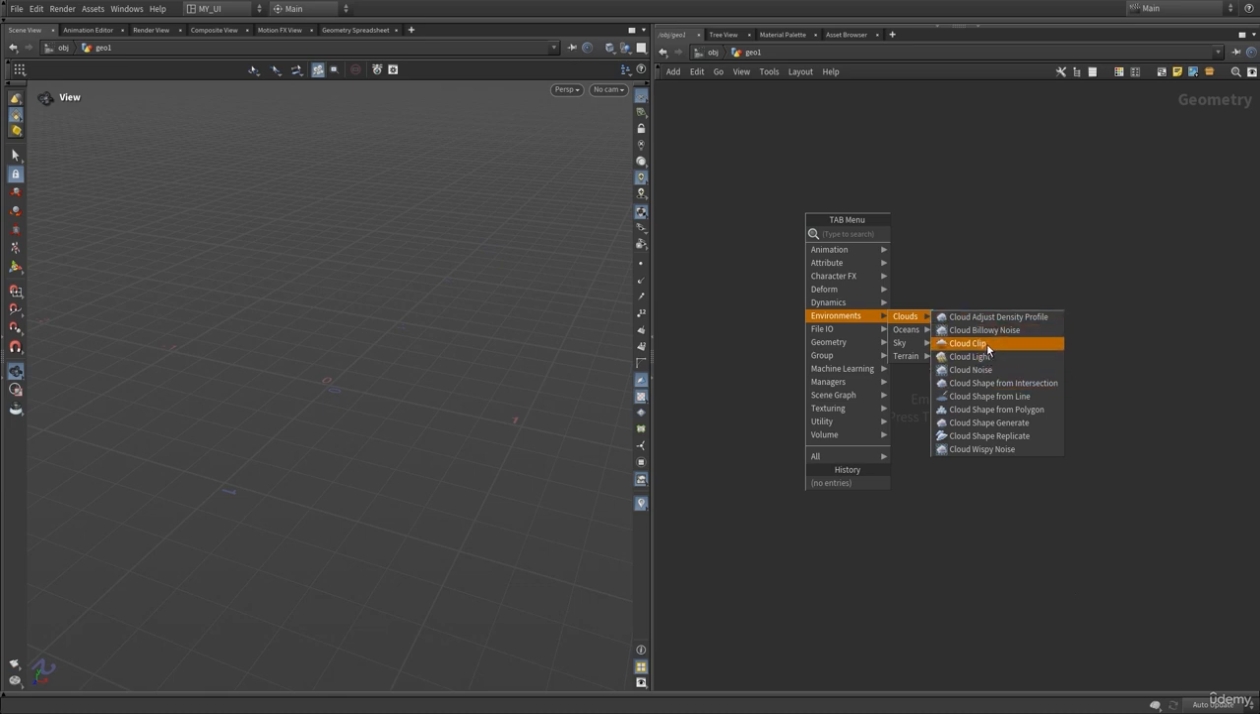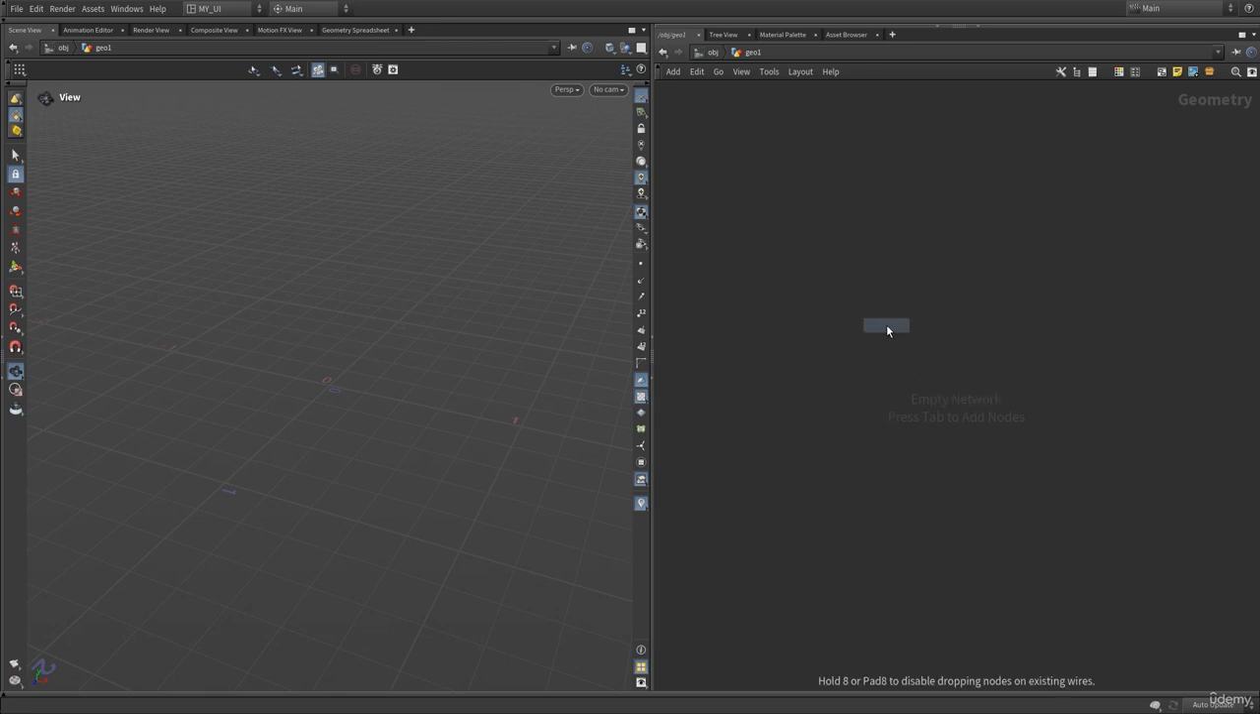We have all of the same nodes, and we can also go into the sky, and in here we also have a node called skybox. So maybe let's create a skybox in here, and let's add this, and now the skybox has been added.